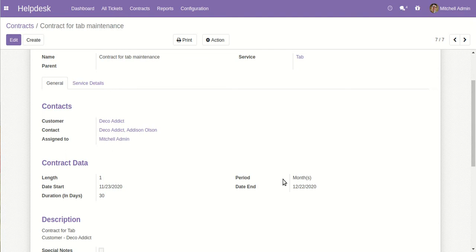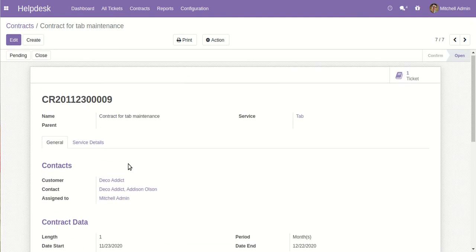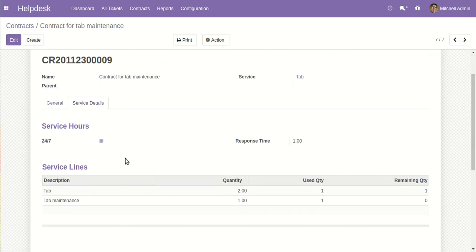You can see the monthly period, duration will be 30 days. You can also define the description for that, and here you have to take a serviceable product. On the basis of that, in the service details you will define that servicing hours will be 24/7, and the response time, like a maximum response time should be 1 hour or like that.